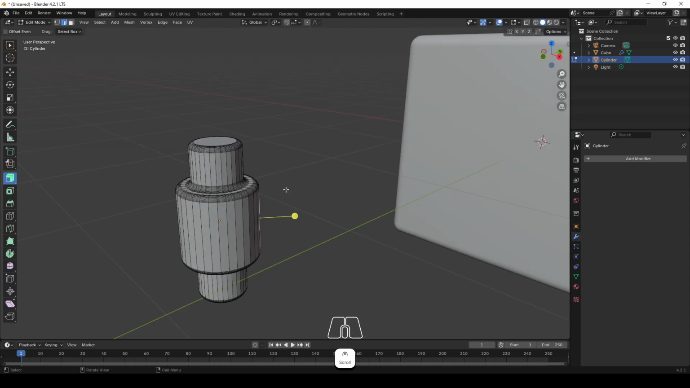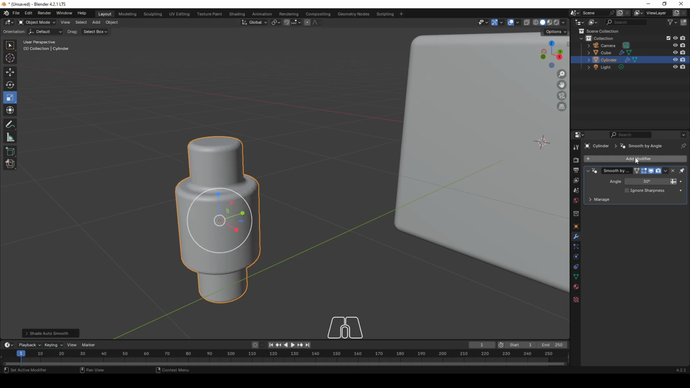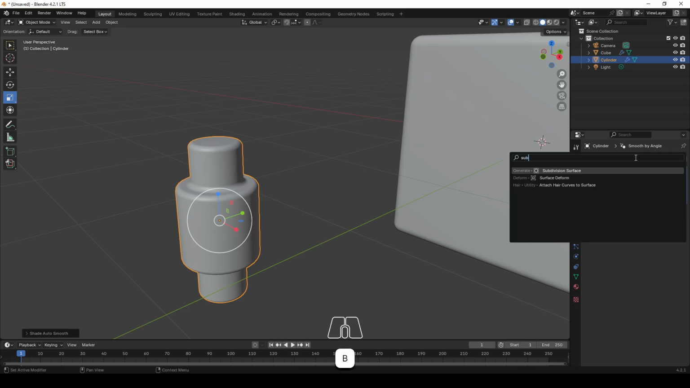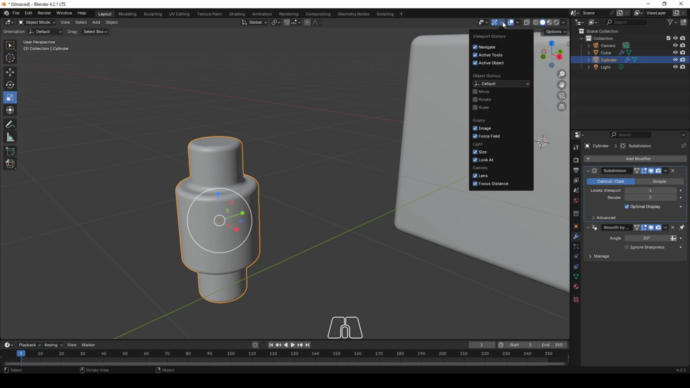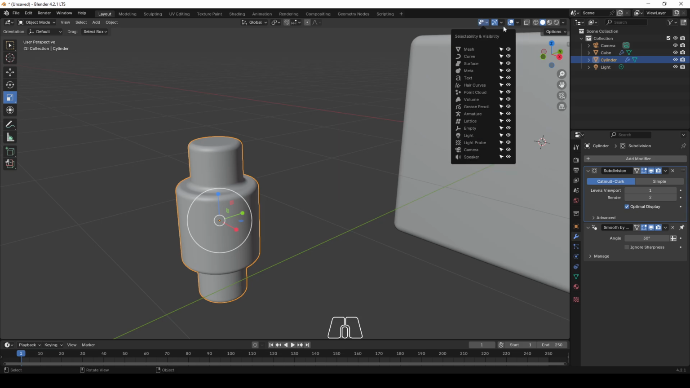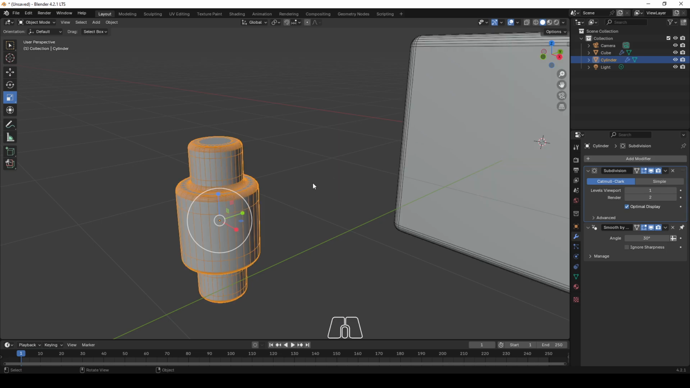What I could do, let's just go back into object mode. I'm going to auto smooth that out, and then we could add a modifier, and I think it's subdivide surface. I'm pretty sure it's subdivide surface. So if I just bring on the wireframe, which should be up here. I forget, I'm sure there's a shortcut for this, but I forget what it was. I'm pretty sure there is.